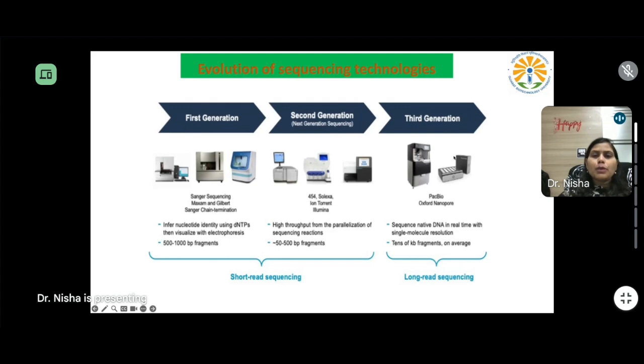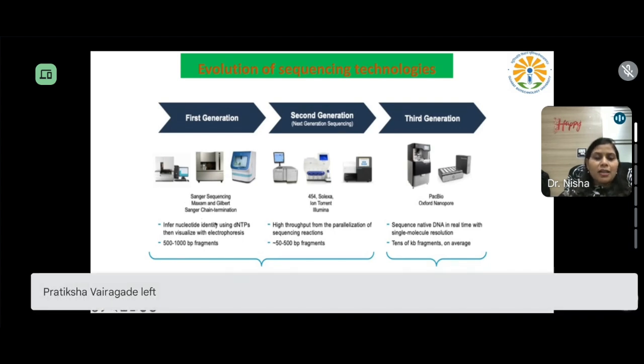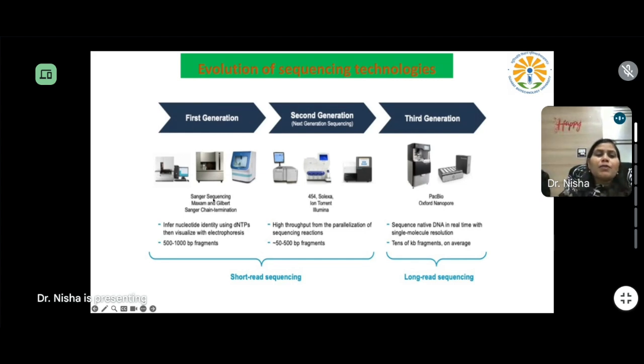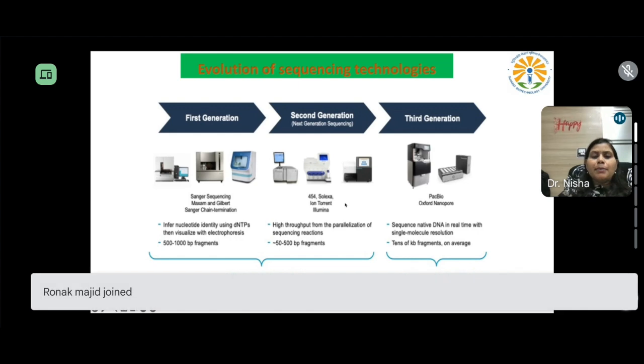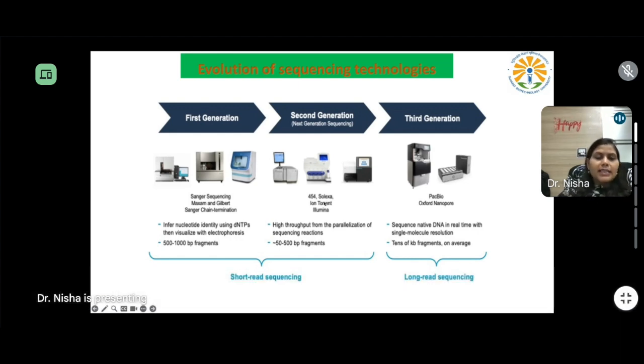If we talk about the evolution of sequencing technology, as I mentioned, first generation sequencing includes Sanger sequencing and Maxam-Gilbert, which we generally read in our literature. On the basis of first generation sequencing, the human genome was sequenced, and also influenza and Arabidopsis. Then second generation sequencing came, which we worked on as well, including 454, on which the rice genome was sequenced, then Solexa, Ion Torrent, and Illumina. If you have to do amplicon sequencing, Ion Torrent is really good for sequencing small genes.